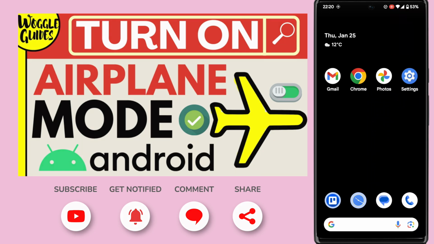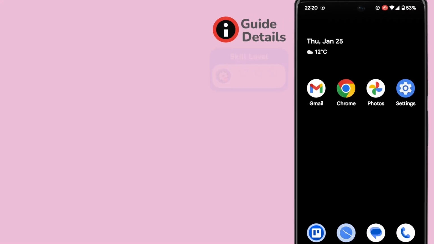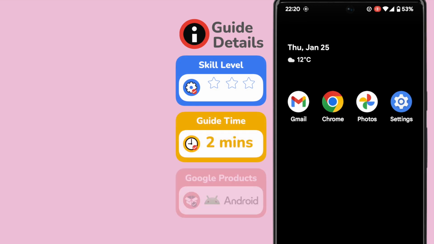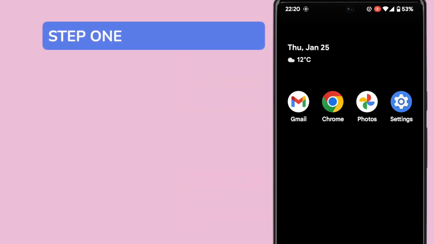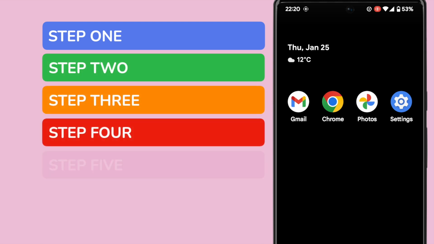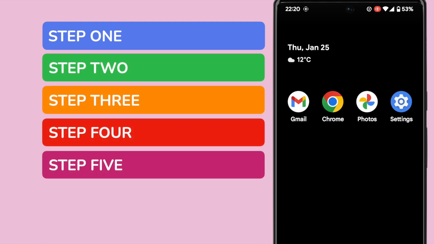Let's get straight into it. I'm on my Android phone and looking at my page view of some of my apps. It's quick to turn on airplane mode on your phone, but it can be tricky to do if you've not tried it before. In this guide, I'll show you how to do that in 5 simple steps. I know that sounds like a lot, but I promise you we'll be done in less than 2 minutes.